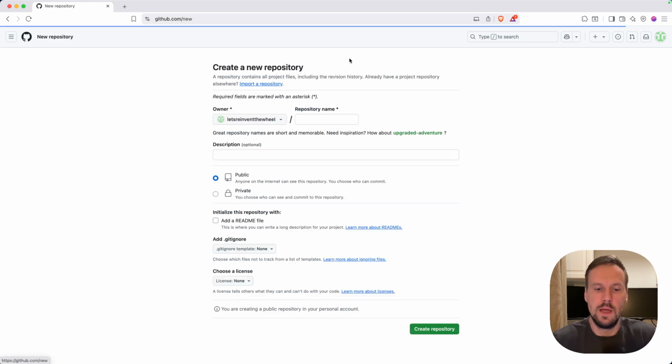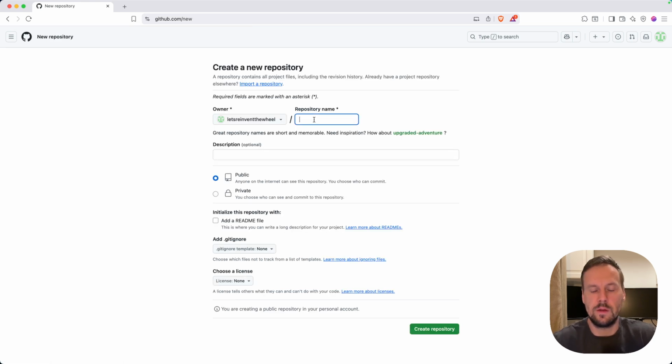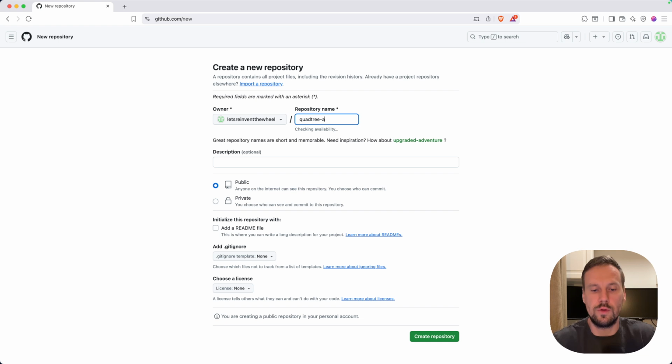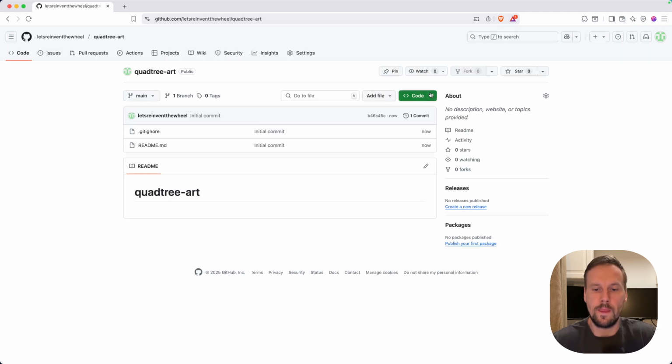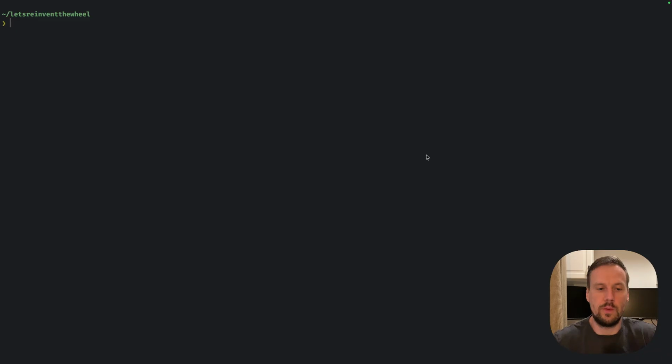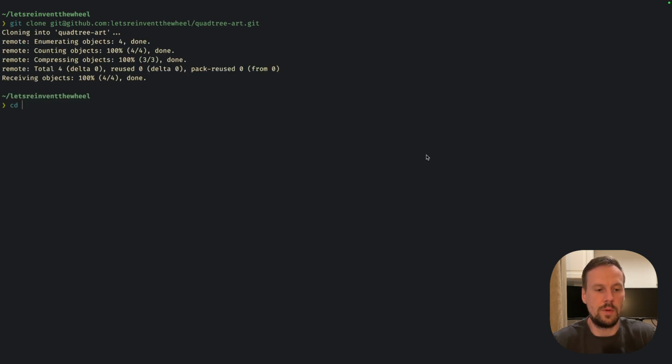And as usual, let's create a repository. Let's call it Quadtree Art. Initialize some empty readme. Use C .gitignore file. Create our repository. Once it's created, we can then clone it. We can jump into the Quadtree Art directory.